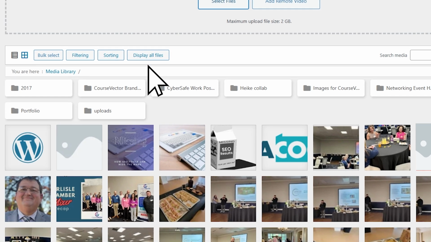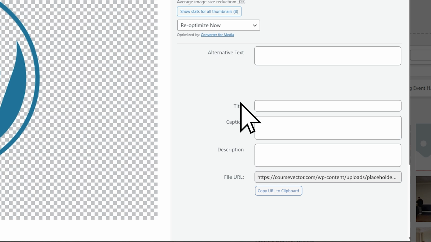After that, we can edit the image we uploaded. Click on the image and you'll see options like alt text, the title, a caption, and others. Simply fill out any of these fields to change them.